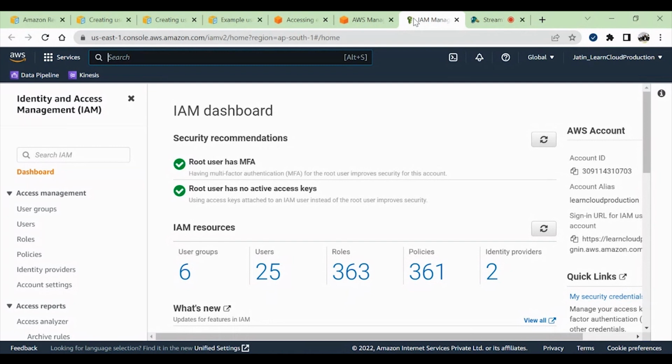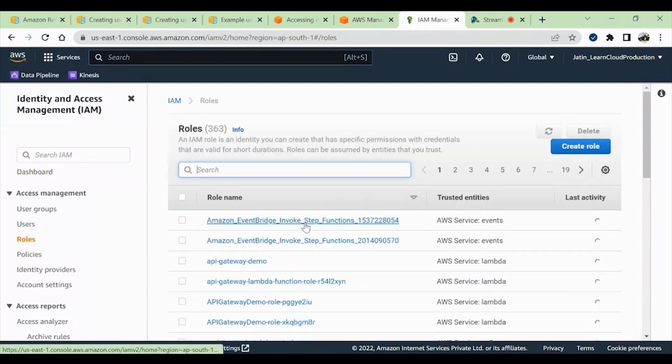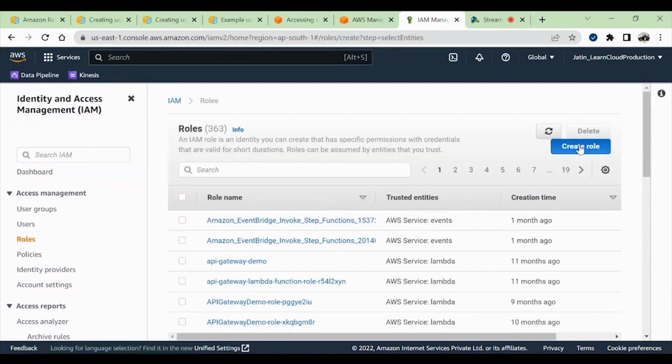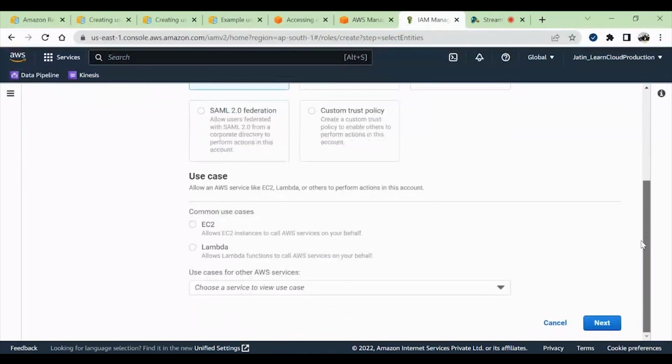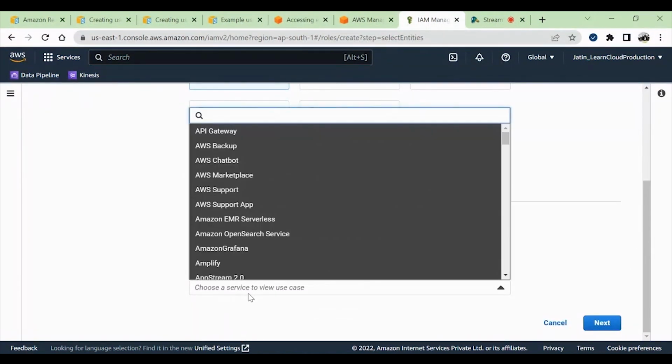But when you launch a Redshift cluster or write a Lambda function, at that point you can choose a region of your choice. I'm going to drive this workshop in the Mumbai region. Let's go to roles, and here I will click on create role. You can choose the trusted entity type as AWS service, and here you can search for Redshift.